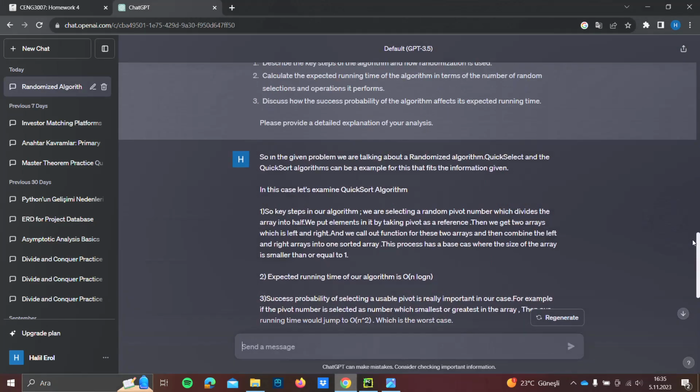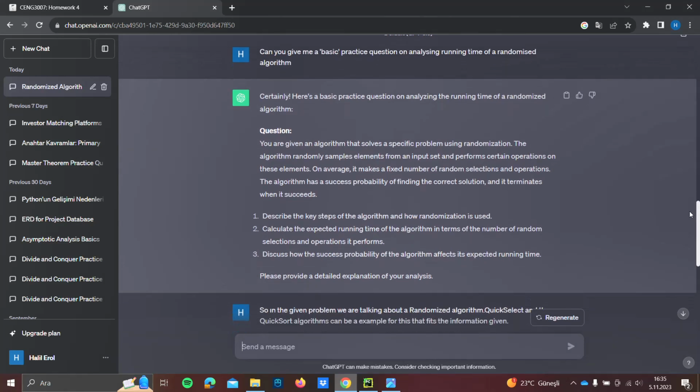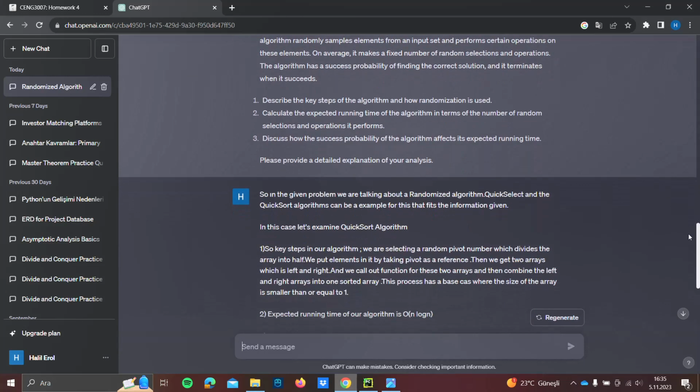So now let's see my approach. It gave me a problem, actually a question, that considers an algorithm that is randomized. So I picked the quicksort algorithm for that because it's the most common algorithm of all, and I wanted to explain the aspects of a randomized algorithm on the quicksort algorithm.